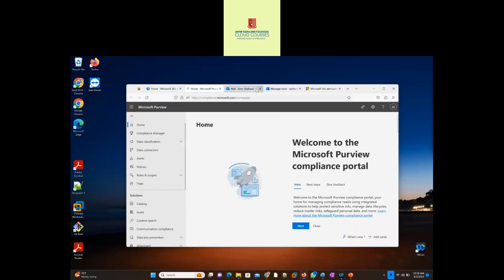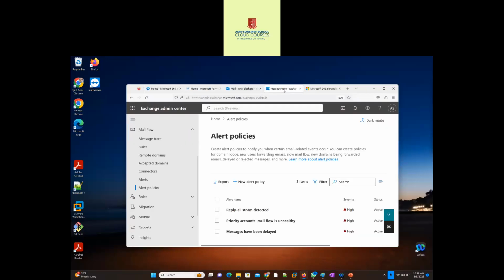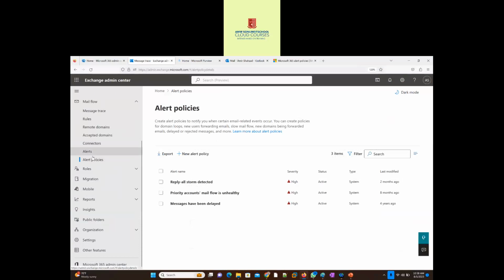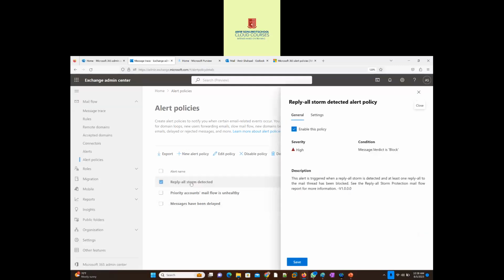Connectors, policies. So alert policies, let's go there, and new alert policy. Reply all storm detected. Now suppose somebody sent an email and somebody replied all to 200 emails, saying 'got it,' or 'that's a good email,' and it went back to all 200 people. So who is doing that?